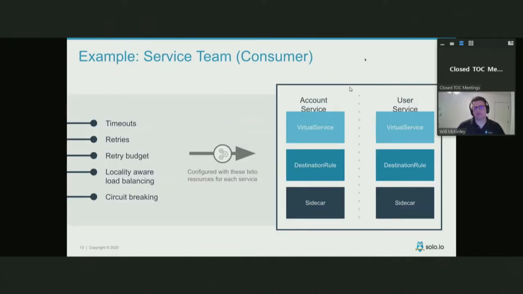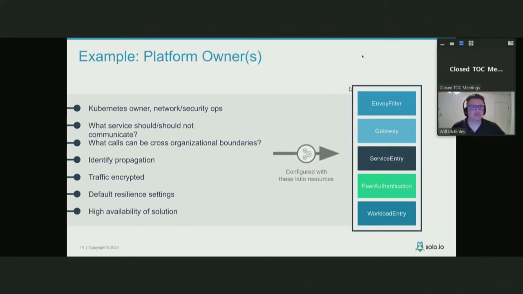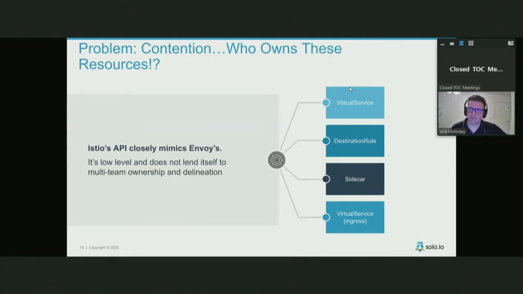Some typical things that your consumer teams are going to care about are going to deal with things like timeouts, retries, locality aware load balancing, and circuit breaking. Whereas some of your other teams, apologies, the slides are going a little bit slow here for me, like your platform owners are going to be worried about operational concerns or restricting communication across boundaries, being able to do things like ensure that traffic is encrypted, making sure that you have the right resiliency settings and high availability set there. The problem comes in that Istio doesn't really mirror these abstractions.